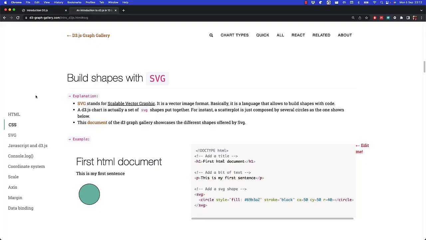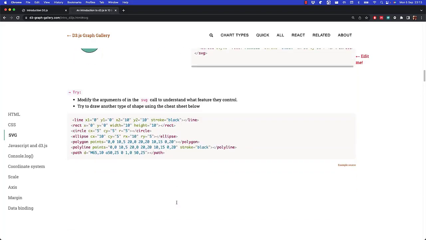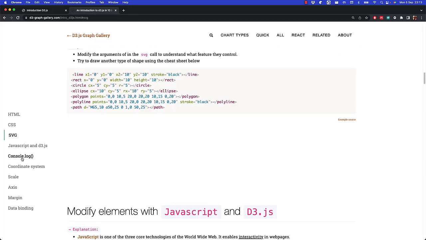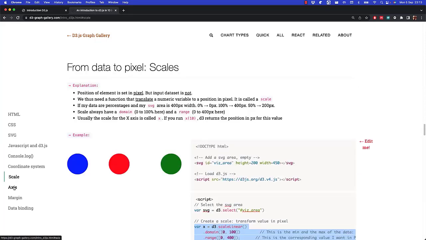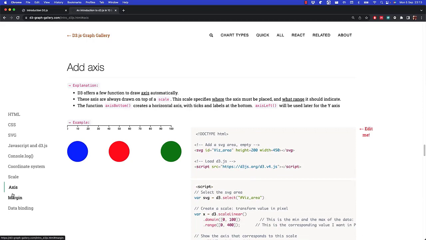On that site, you will first learn what SVG is, which is basically a language very similar to HTML to describe complex shapes. In this case, it describes a circle. But it can also describe lines, rectangles, polygons, and more complex paths. If you follow this page, you will learn about the basic helper functions in creating, for instance, the axis.